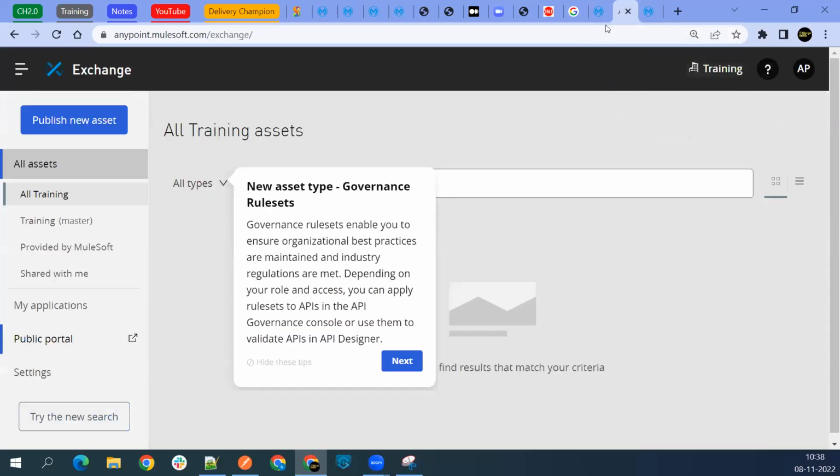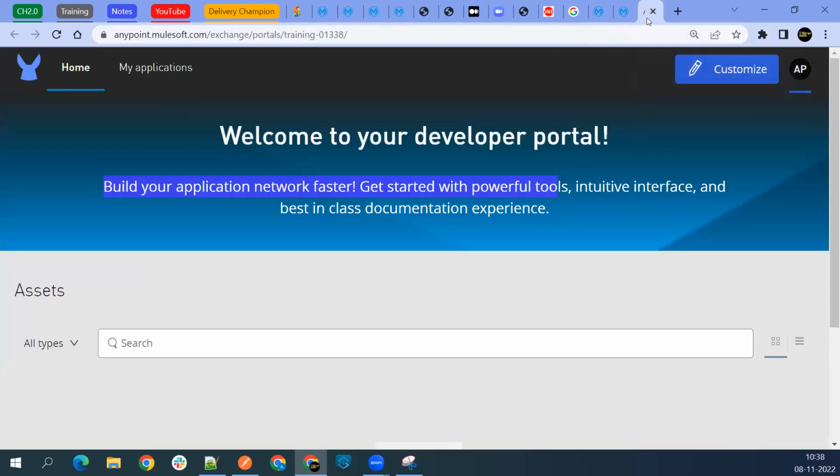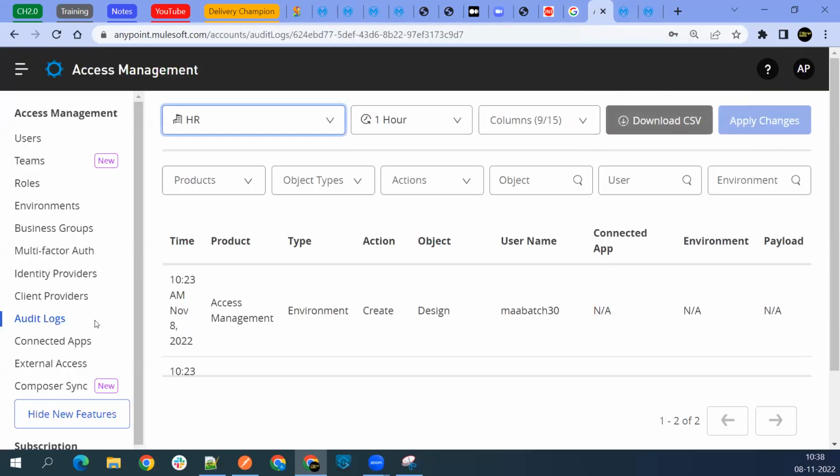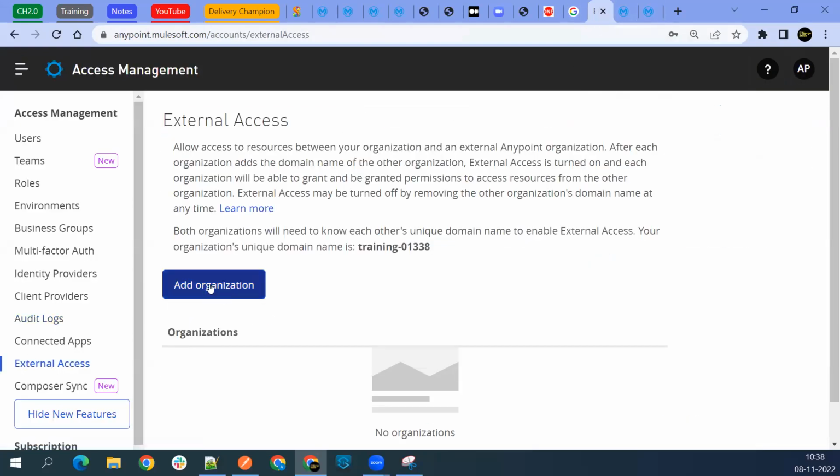If you go to external access over here, where is the option? If I go here, external access, see, add organization. My organization name is right now training, and this is the ID. So A and B can get this value. I'll give them this value. You can read this. Allow access to resources between your organization and external Anypoint organizations after each organization adds the domain name of the other organization. So they need to exchange their domain names, and the domain name is this one.